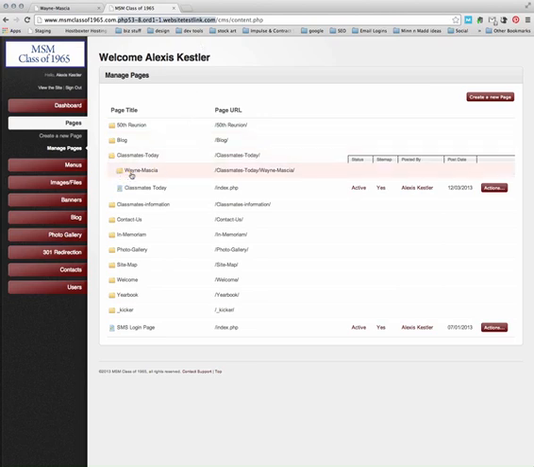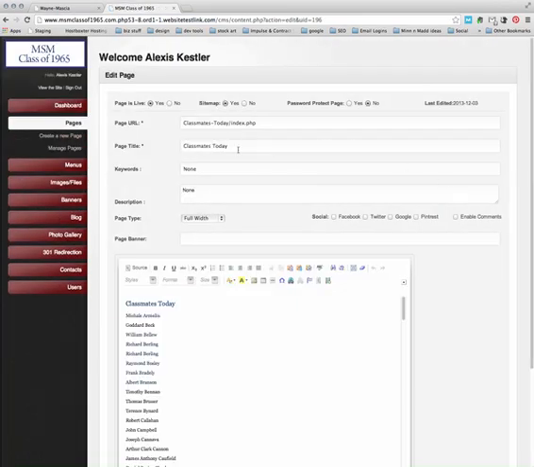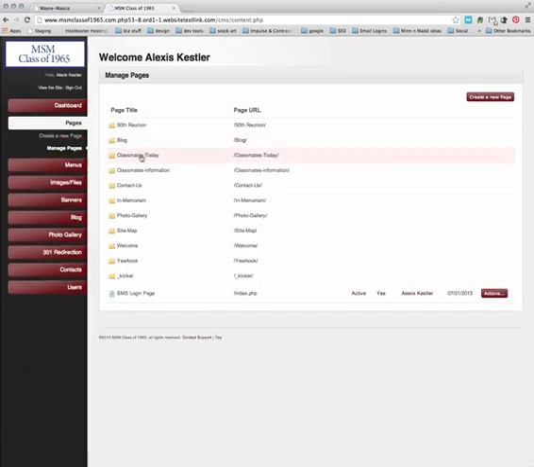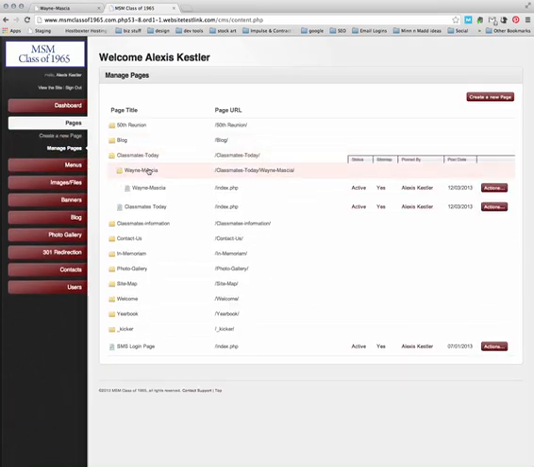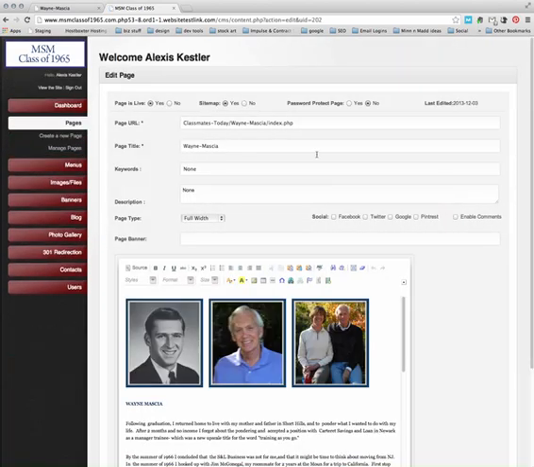So here we have Wayne's folder and his page. Let's take a look at that. Here's your page, and it says Classmates Today, index.php. Actually, that's not your page. Sorry about that. There we are. So Classmates Today, Wayne, Masha, and index.php. And then here's your name in the title. We can take that hyphen out. And there it is. These pages are full width.